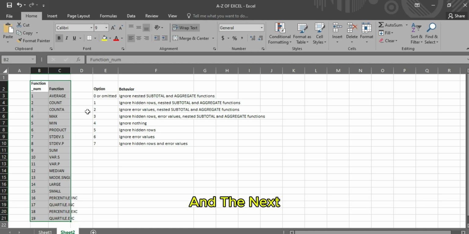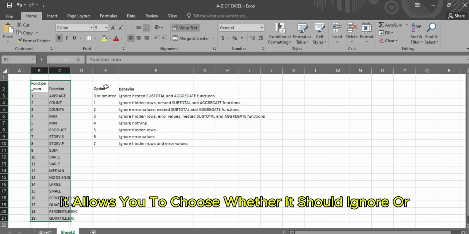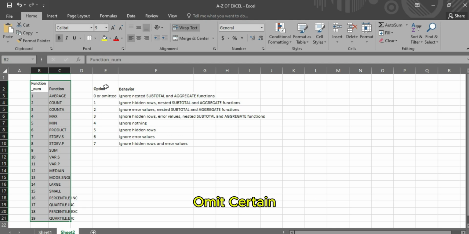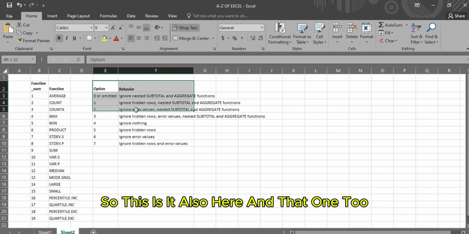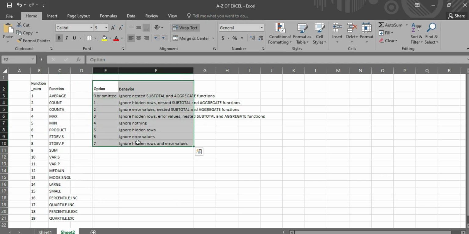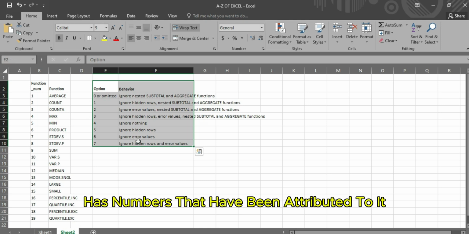And the next syntax thereon is the option. The option allows you to choose whether it should ignore or omit certain columns or errors that are within your data set. So this is it also here, and that one too has numbers that have been attributed to it.